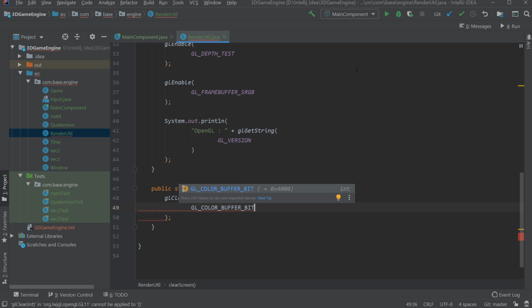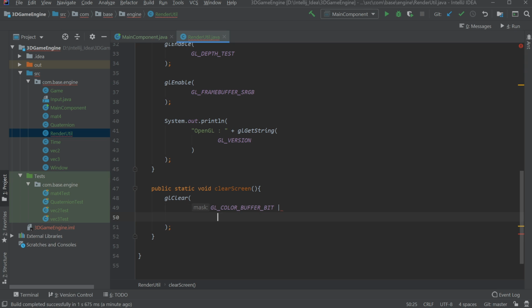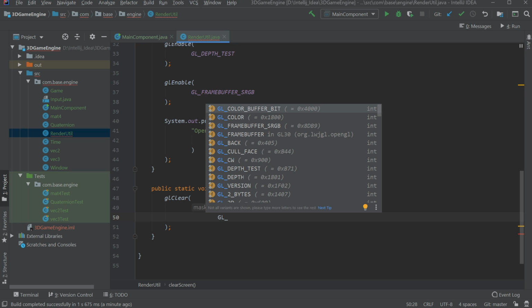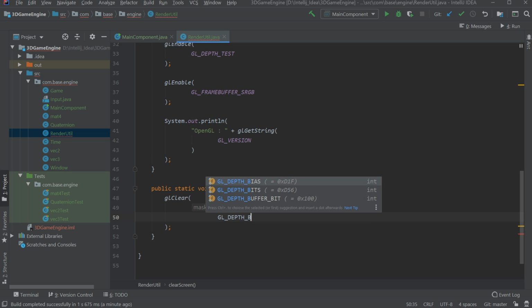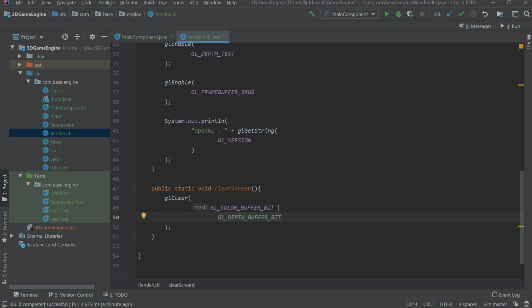Remember, I showed the diagram of the buffer and it just goes from 1 to -1, but it just says 1. So all the bits. And we can OR that with GL underscore what? Depth. We want the depth doing as well, don't we? Depth buffer bit. And that should do it. So those two. That's fine.